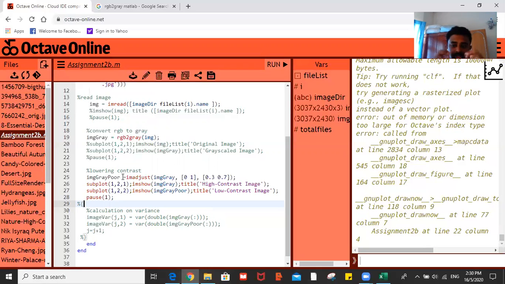So basically, since we're going to lower the contrast of the image, I'm using poor, as poor stands for lower. 0 to 1 here is basically the input. Since it's in gray, the input here is 0 to 1. It's low in and high in, the full range. The range we have to put it in, the output, is low out and high out. So 0 will change to 0.3, and 1 will change to 0.7.